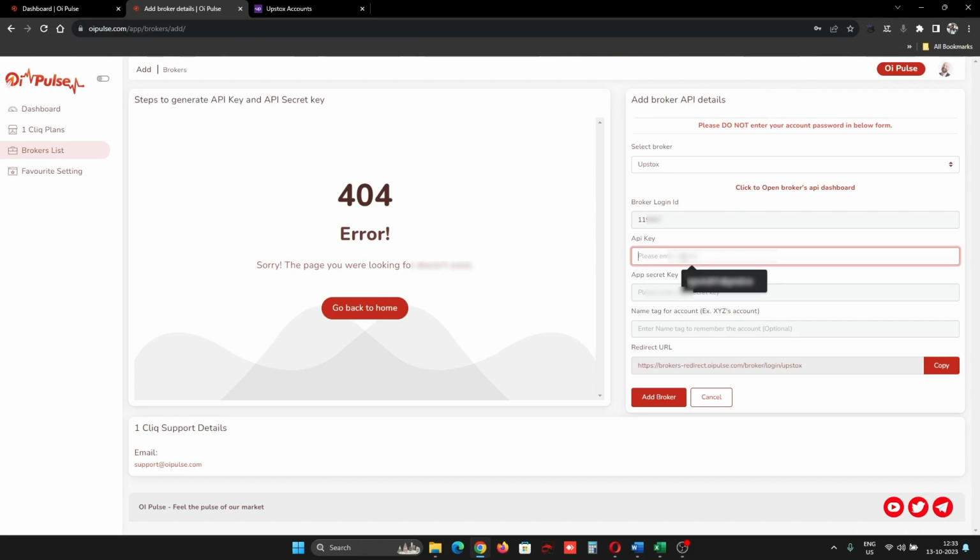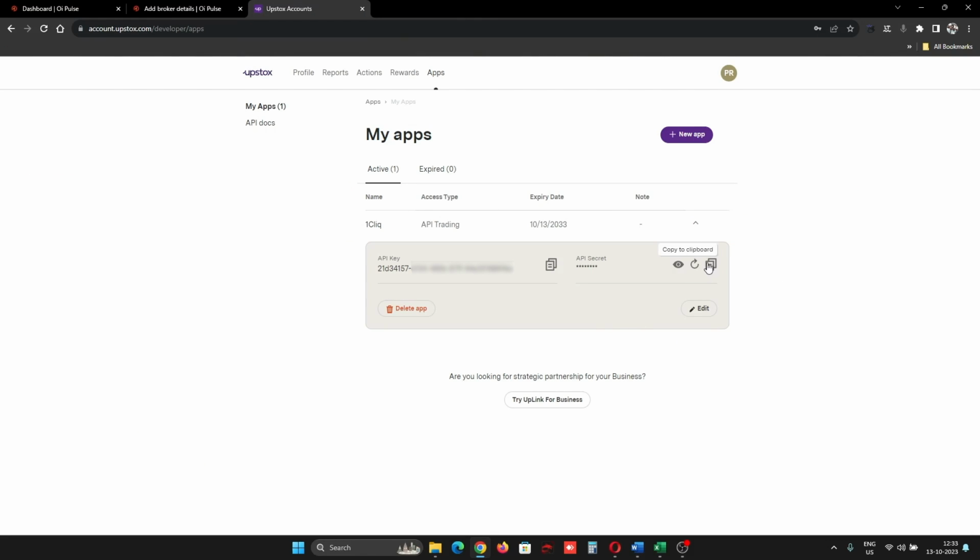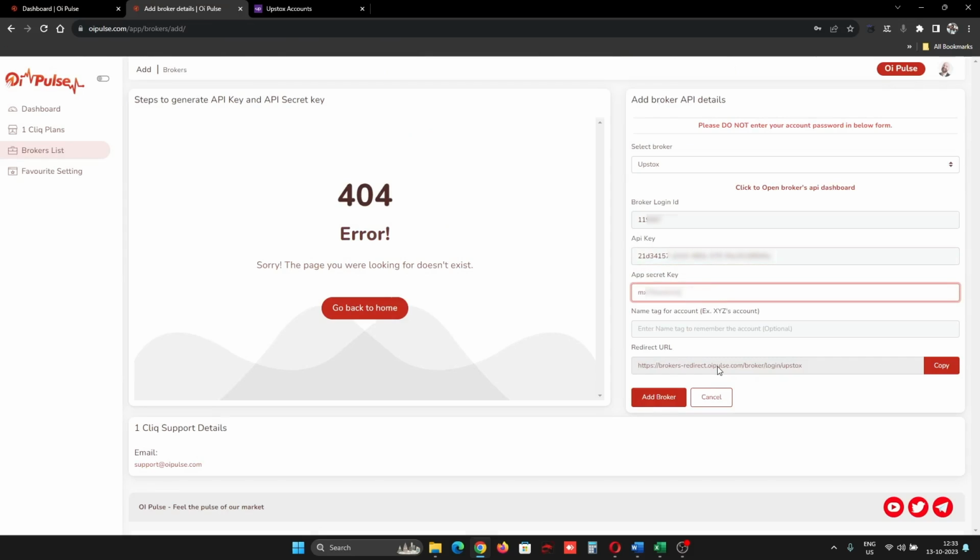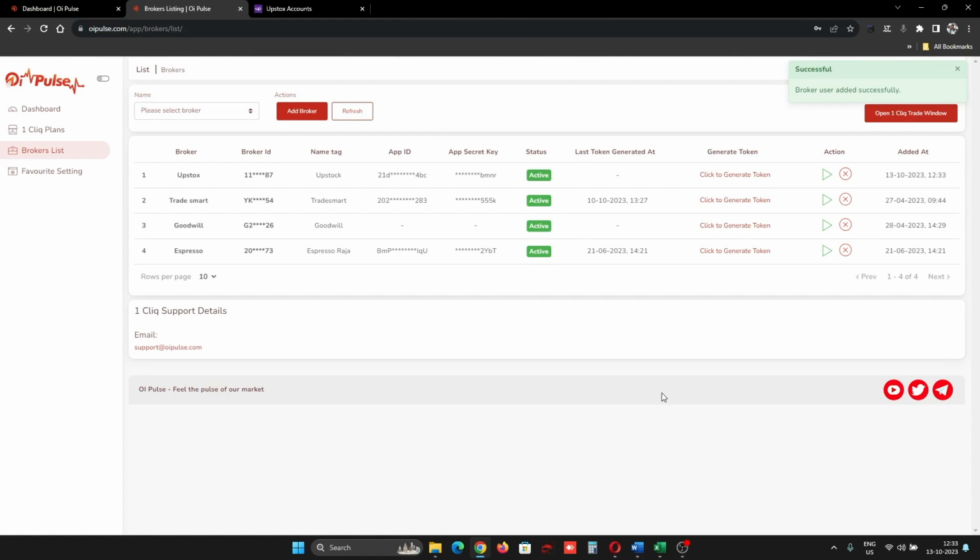Come here, paste the API key. Copy the secret key, paste the secret key, again give a nickname and click add broker. Now the broker is added successfully. So every morning, once a day, you have to click generate token and then start using it.